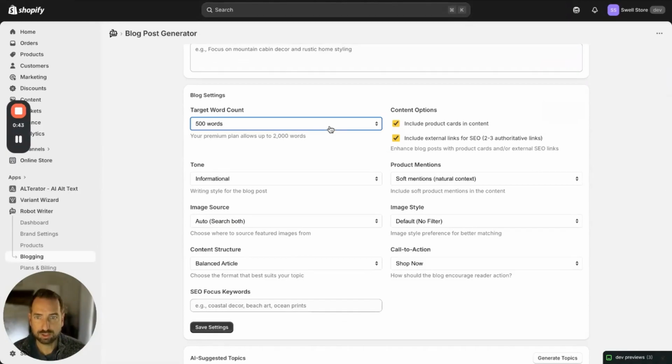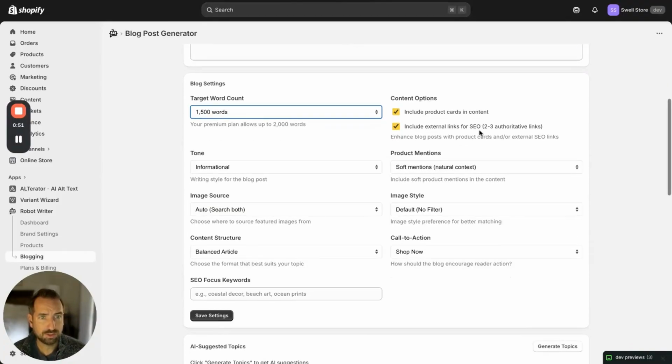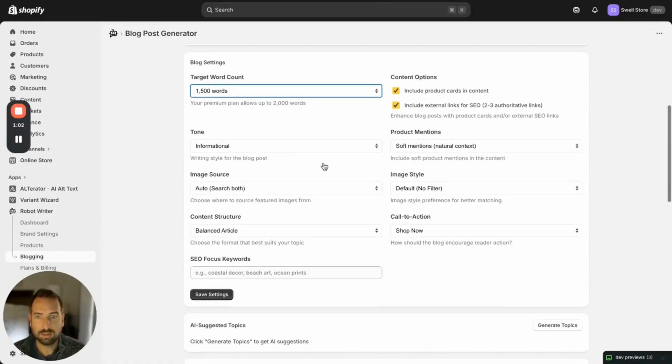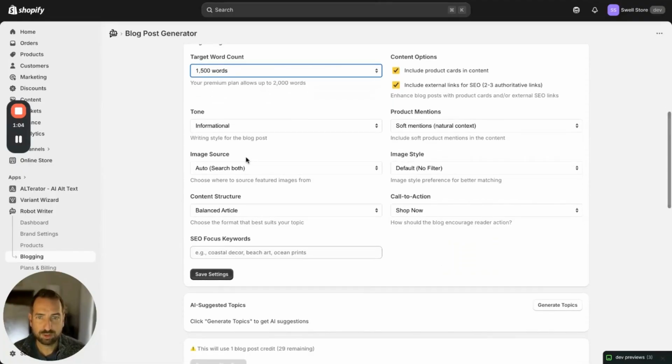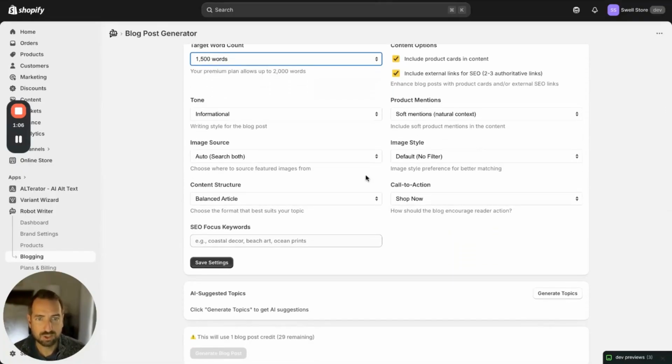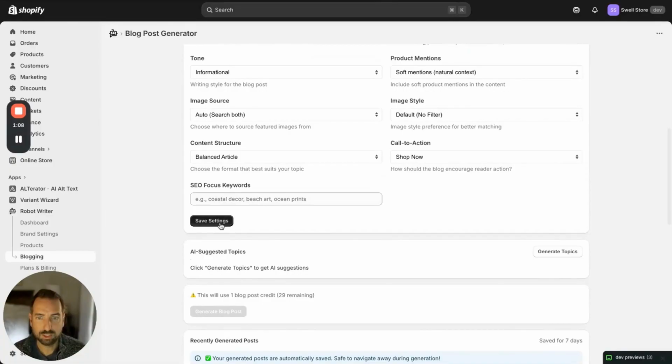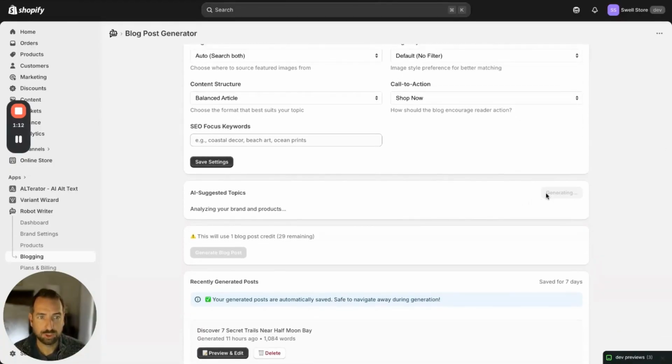Down here, I'll set my blog settings. I'll choose a 1,500 word blog article. Set my content options. I want to include product cards in my content, so I will inject products from my store into the blog articles that are generated. We'll include some external links and keep the tone informational, soft product mentions, and we can set some of these other options if we like here as well. We'll go ahead and save the settings, and then we'll generate topics.